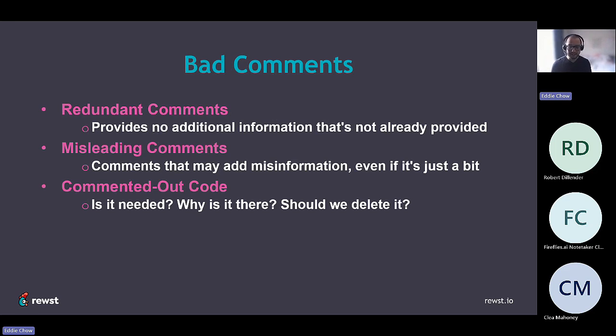So comments that are redundant, right? These are the comments that don't really provide any additional value or information that's not already there. So this is you put a note box over a graph action, and the graph action is list users, and your note box says list graph users. Get it? Very redundant, right? Misleading comments, right? This could be a lack of clarity, or just, again, provides information that's not true or partially true. So we want to be very careful with that.